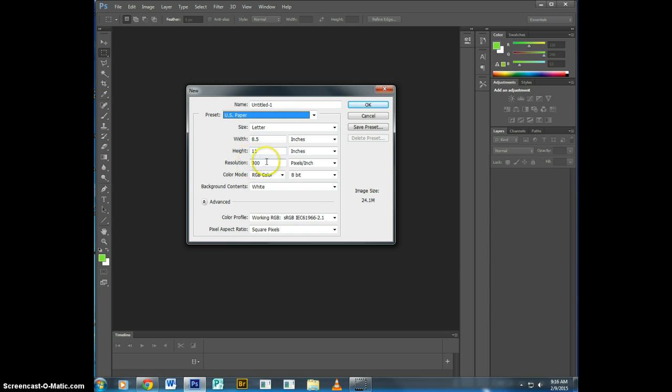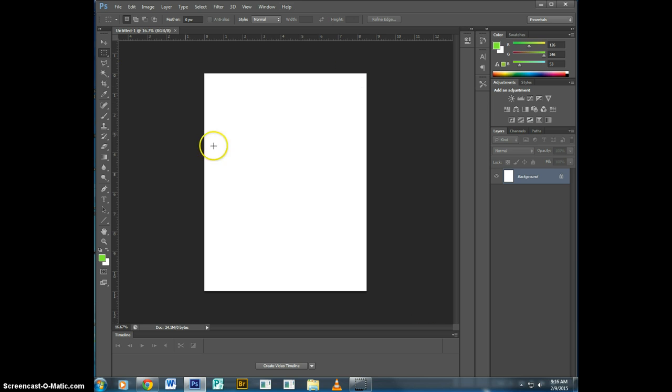One of the things you always want to be aware of is your resolution. You never want it to be under 300, okay? Unless you're making a very, very tiny graphic that's going online that is going to be really small on the page. 100% of what we're doing in this class does not need to be that small. So minimum 300 resolution. I'm going to say OK. It's going to create my piece of paper for me to work on.